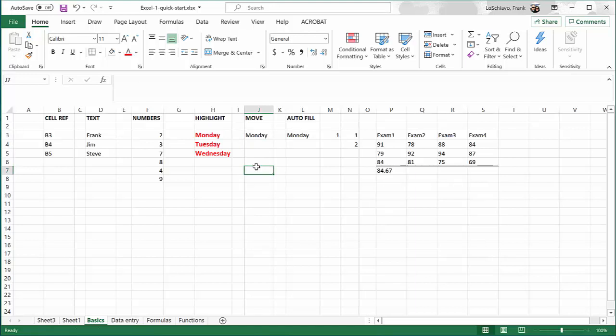So there's a subtle difference between what you need to do to highlight a cell, click, drag, and what you need to do to move a cell. Click, move my cursor just a little bit, and now move that cell wherever I want it. There's even another very subtle distinction between highlighting, moving, and autofilling. Let me show you autofill.